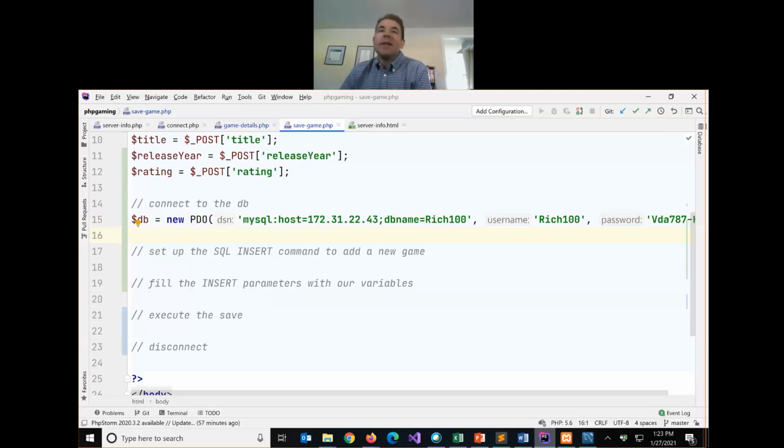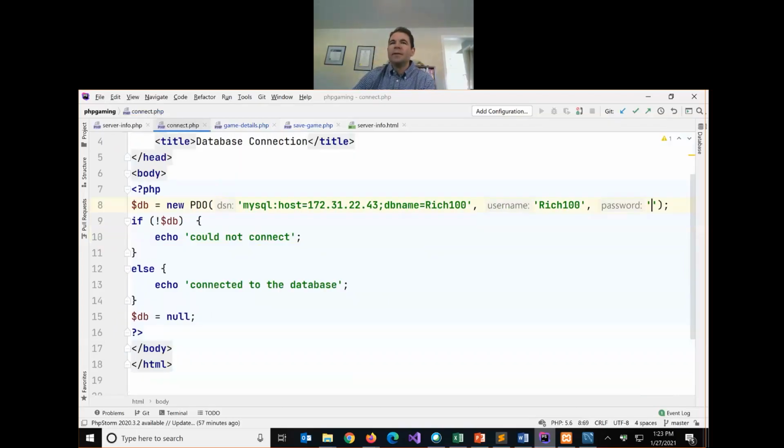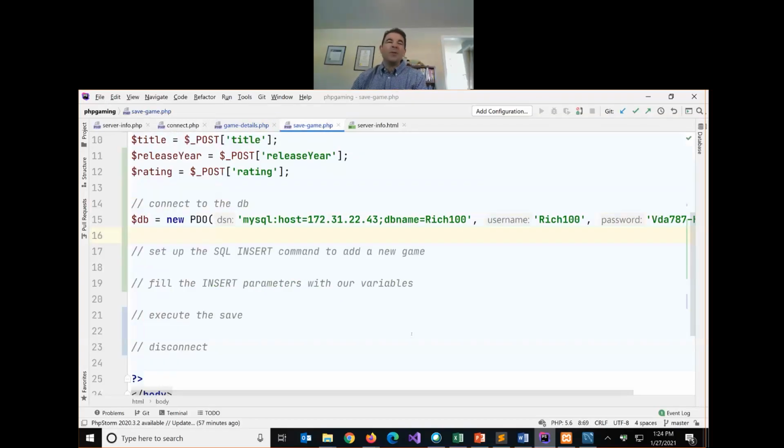You could copy the line directly from your connect file if you wanted. But it's a good idea when we're starting out. The more you work with this line of code, the more you're going to learn about it and understand what it is we're doing. We're using the PDO library to connect to a MySQL database with this IP address, this database inside the server, using this login.